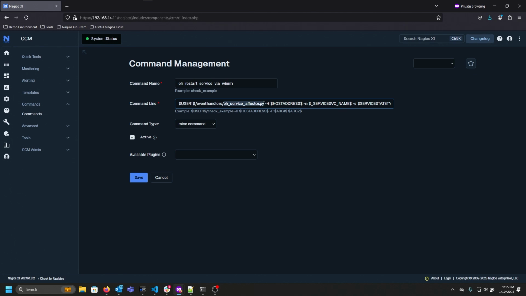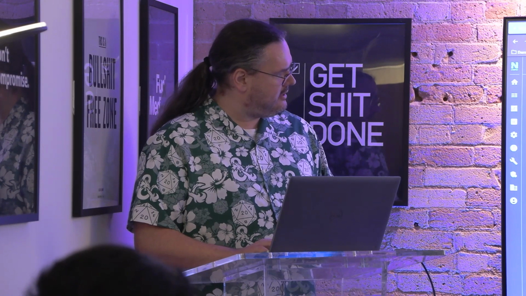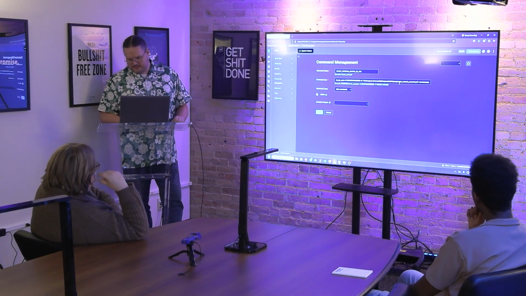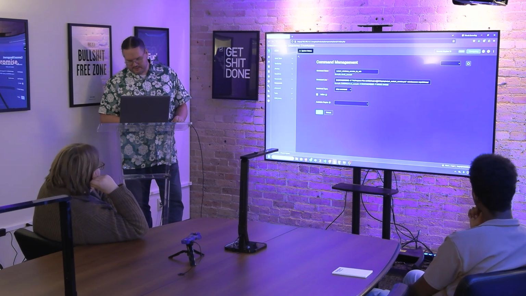I have a little script here, a little Python script called service effector. Makes us happy. It's kind of a generic script, or more generic script. You can restart services via NCPA, via WinRM, or via SSH. Except I didn't call this one via SSH because consistency is for the birds. But all we're doing is passing a different command line to it.